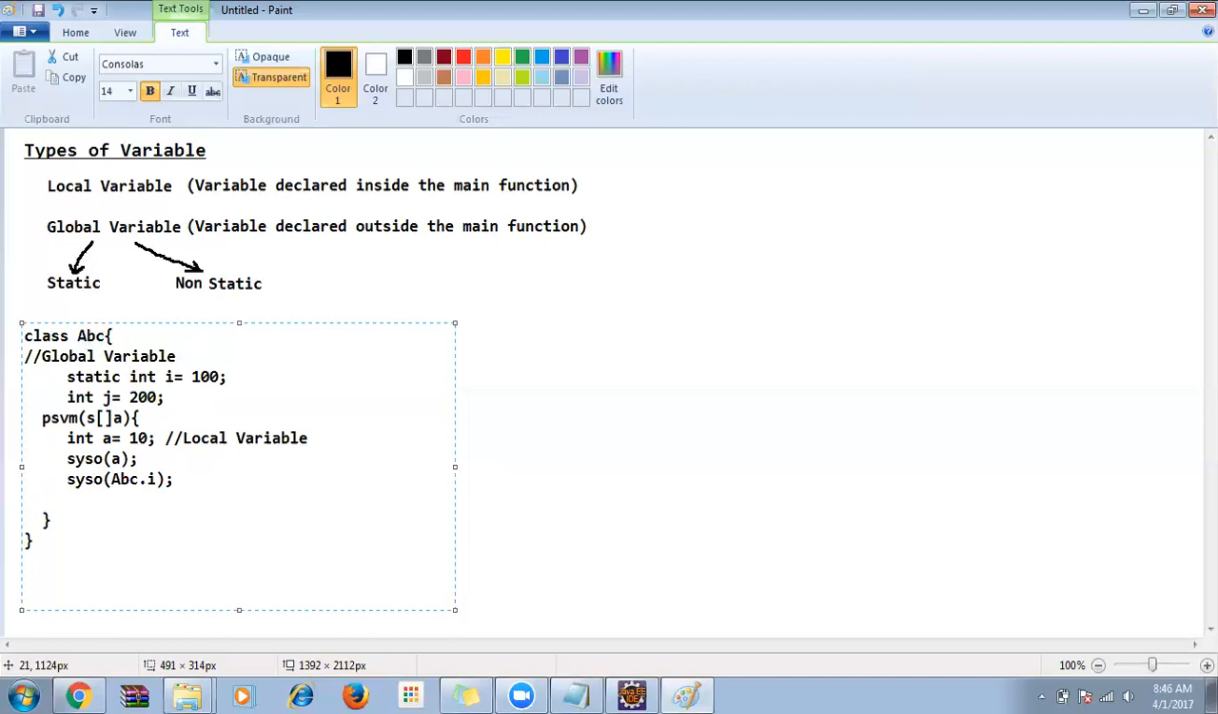With reference to a class name, I can access it. Another one: a variable which does not have a static keyword, outside the main function, will be called a non-static variable. So this is a static variable, this is a non-static variable. One is static, another one is non-static.